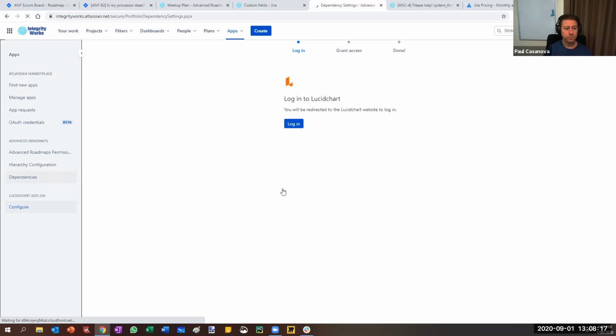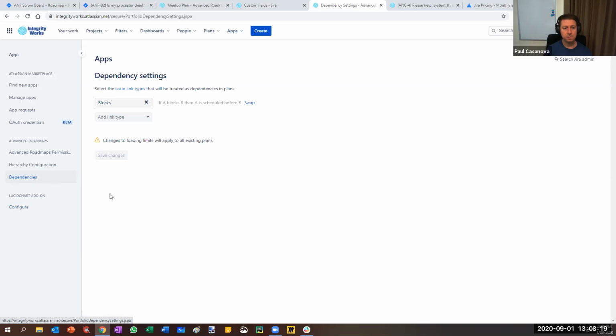Okay, so good question. So the dependencies configuration here, again, this is configuring Advanced Roadmaps, but it will affect all plans. Right? So it's system-wide configuration for Advanced Roadmaps. So if I wanted to say for the dependency type of blocks, if A blocks B, then A is scheduled before B, and you could swap it. I'm not sure why you would want to. So that would then be, if A blocks B, then B is scheduled before A, which is sort of counterintuitive. So I'm going to leave that.